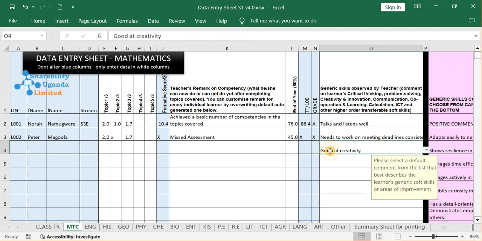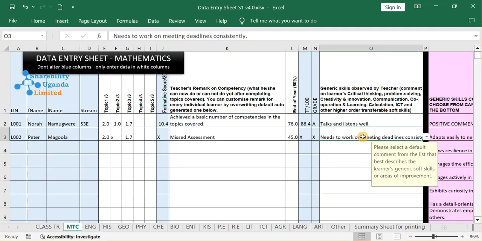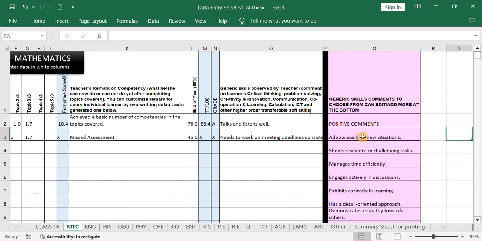So you can enter in the generic skills, but in case you want your own comment, maybe the learner has a bad handwriting, you can still type your comment. This time you can type it this side. It needs to improve on neatness. Okay. So I can type my comment this side.